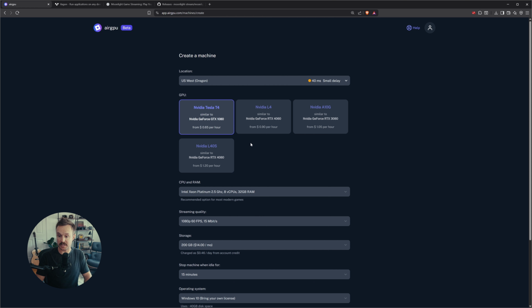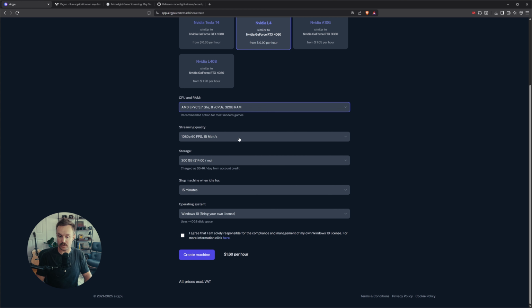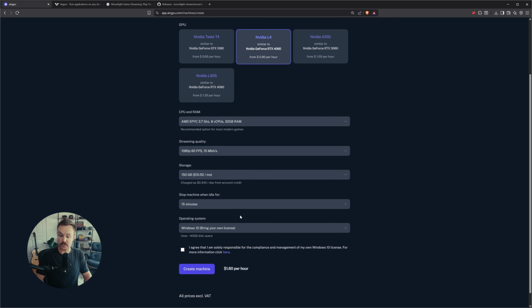For today's video, I'm going to select the NVIDIA L4. CPU and RAM wise, I'm just going to leave this at this 32 gigs of RAM. For testing purposes, this is all great. I'll leave the streaming quality set to 1080p. You can set it higher to something like 4K, but you will kind of increase your hourly cost here. So the storage is that second part of the cost that I was talking about. I'm going to leave this at 150 gigs for now. The options here for the operating system are Windows 10 or Windows Server. With Windows 10, if you do plan on using this service for an extended amount of time, you will need to add and purchase your own license.